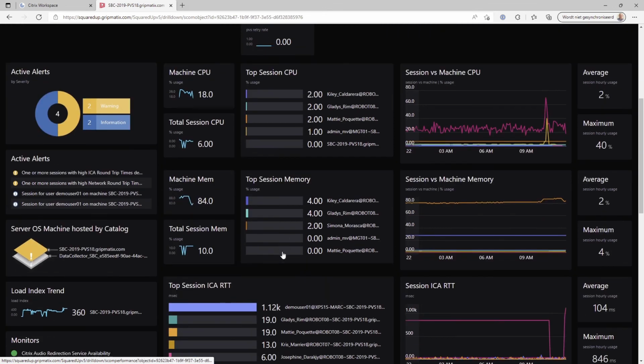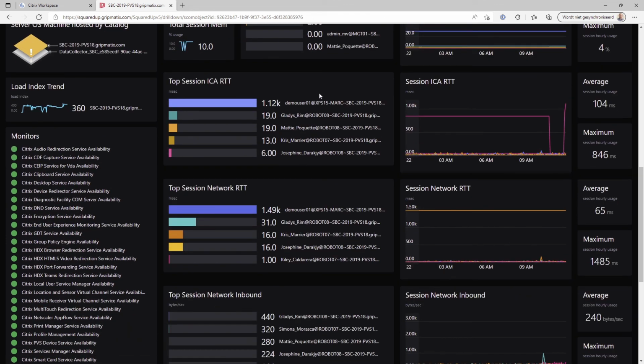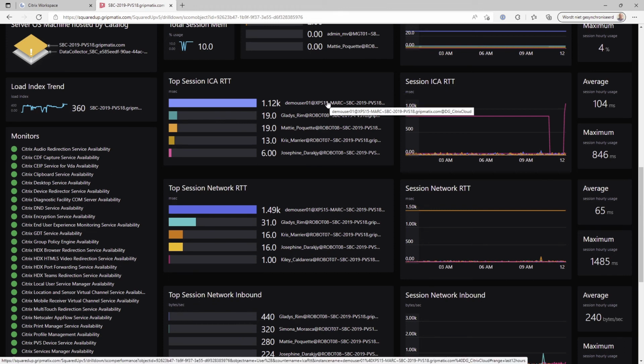And if I scroll down a little bit more below, I can also see that my demo user 01 session really stands out compared to the rest of the user sessions that are making use of the PVS18 Server OS machine. It is probably related to the user's endpoint. For example, it can be caused by a very bad Wi-Fi connection of the end user, or there's something wrong with the internet connection the end user is making use of.